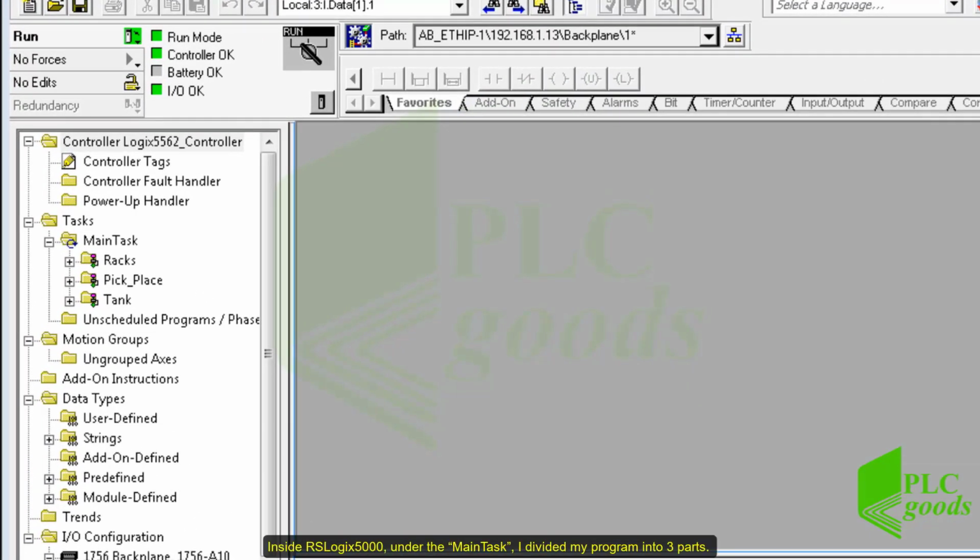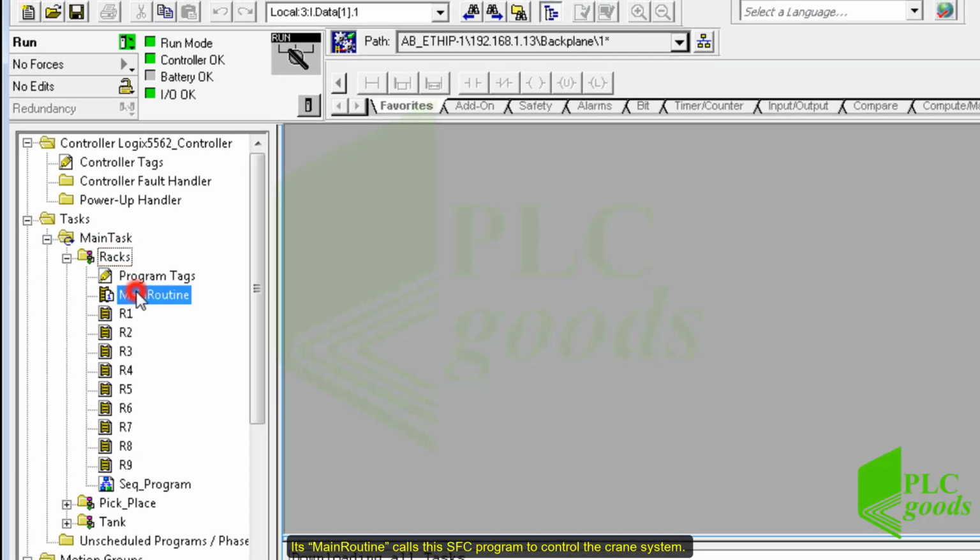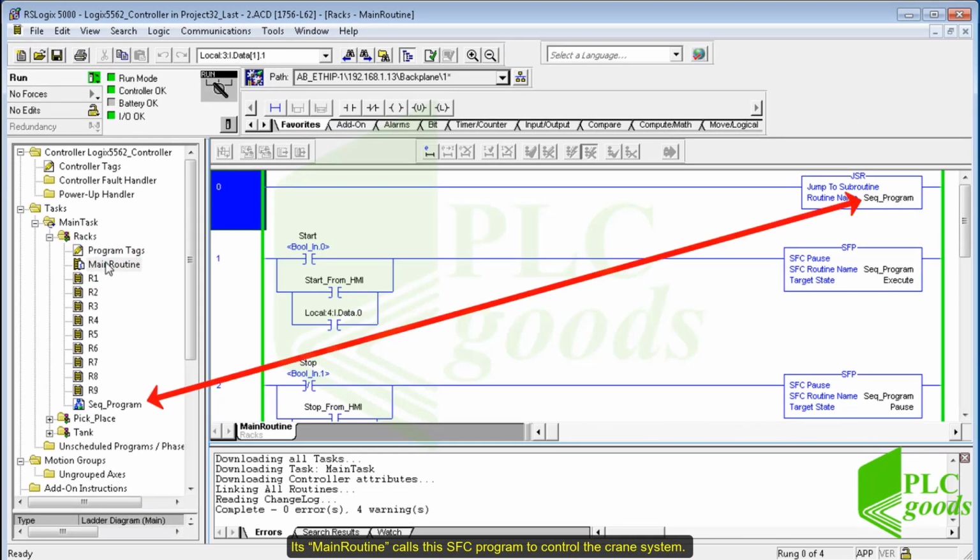Inside RSLogix 5000, under the main task, I divided my program into 3 parts. The first program folder is the racks folder. Its main routine calls this SFC program to control the crane system.